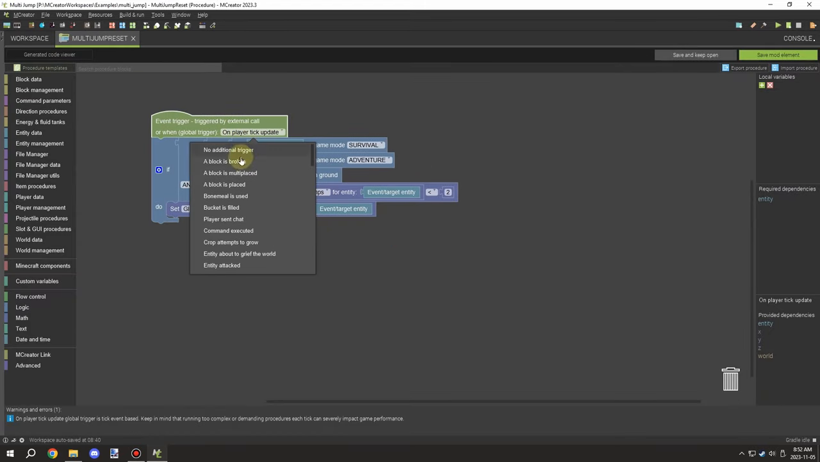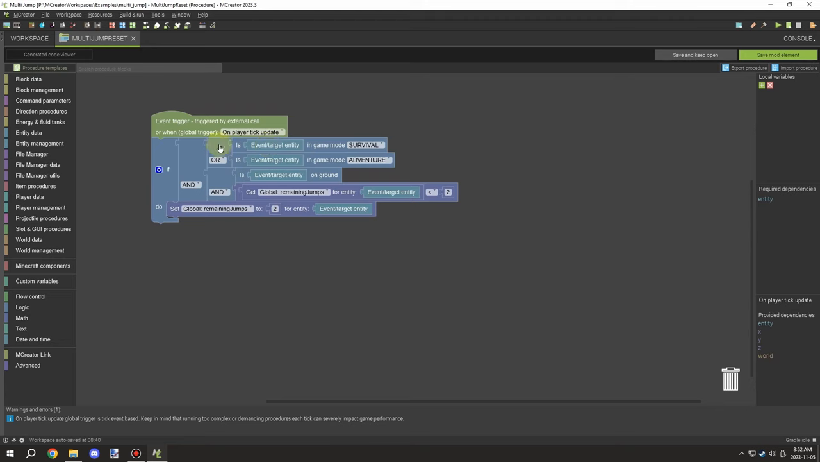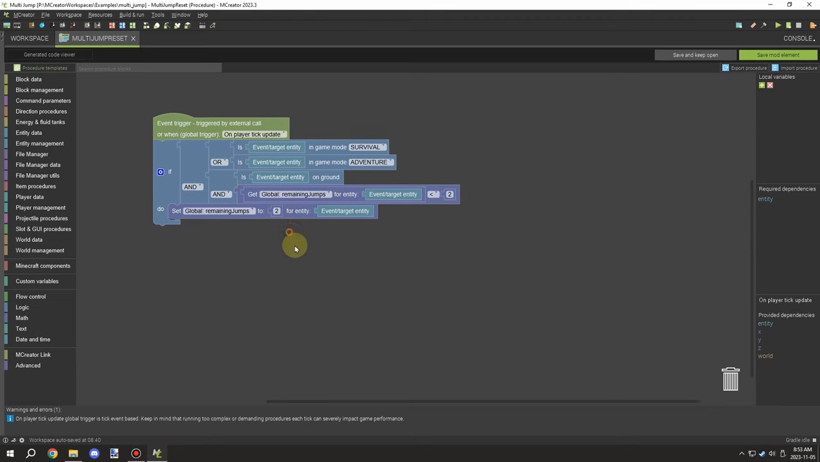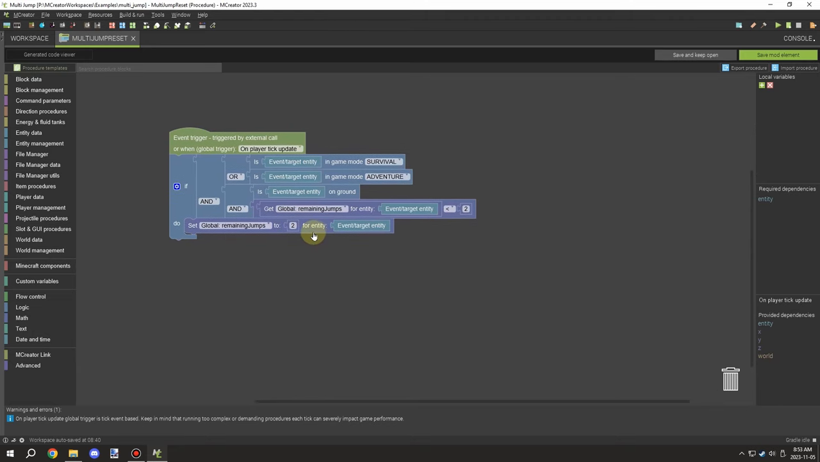This is the reset script. We're doing this on a player tick update. So basically what this does, test for if the player is in survival or adventure, if they are on the ground, and if the value is less than the value that you want for them to jump extra. So in this case, I have it set up for 2 additional jumps. You can set this to a number that is higher, but that correlates to this number here. So we would want to set it up to match the same number. So for example, 2 and 2 would allow us to reset that value.